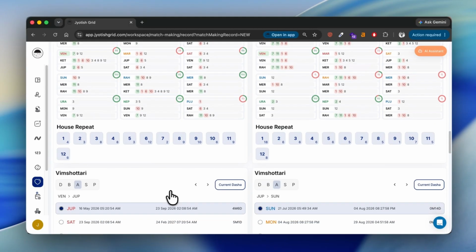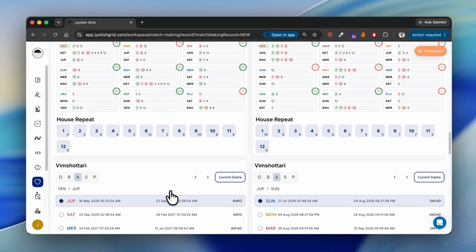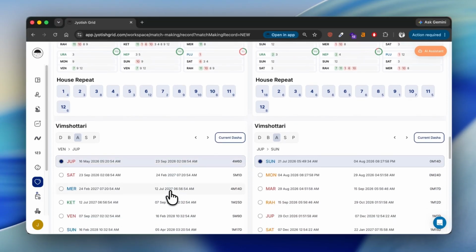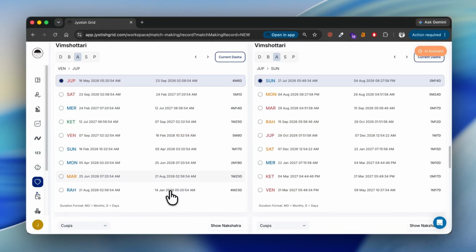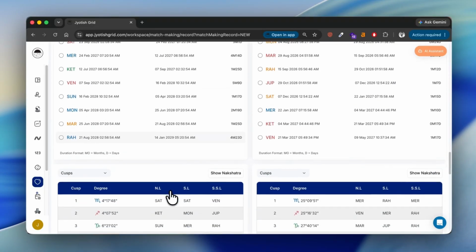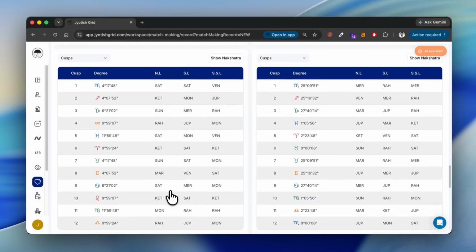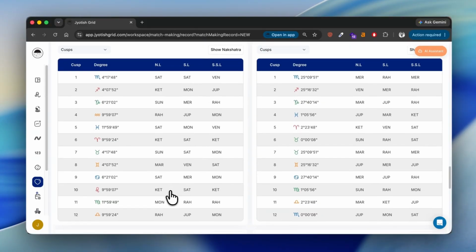Now, let's move on to Vimshottari Dasha. Here, you can view the Vimshottari Mahadasha and Antardasha details for both individuals, making it easier to get a quick overview of their current and upcoming periods. Now, let's move on to the cusps table. Here, you can view the complete details of the cusps for each house, making it easier to get a quick overview of the house positions and related details.